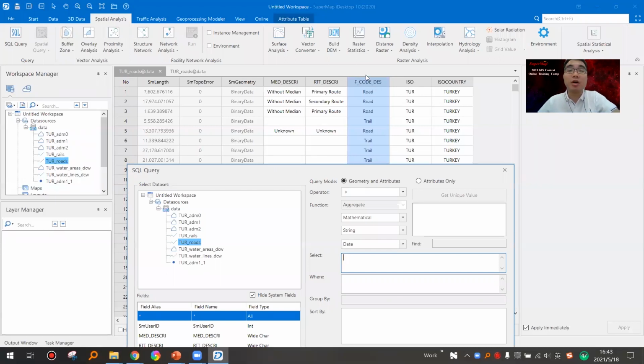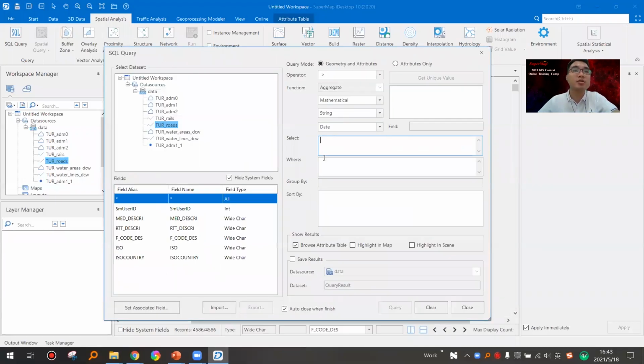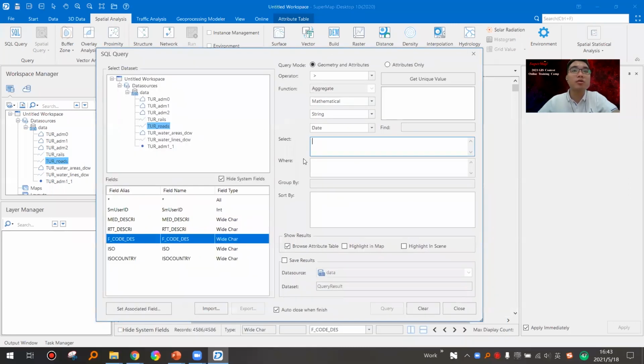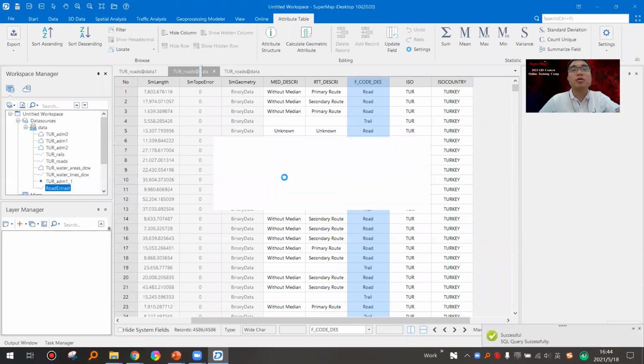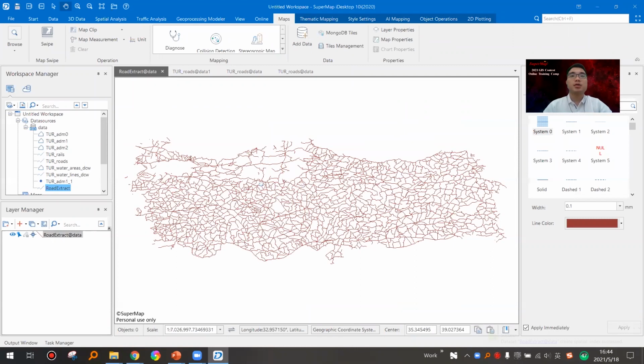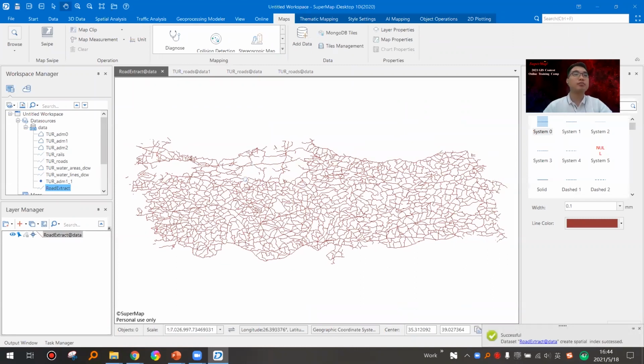Here we need to remember the field name and select the data set. Double click. Name is this one. So double click. You can get the value from here and save the result as a new data set. And click query. And yeah, so this is the extracted data.